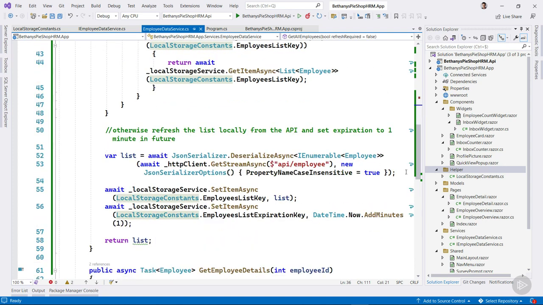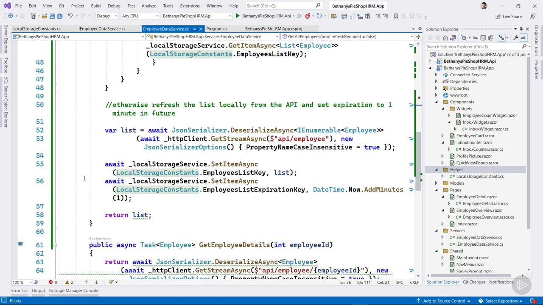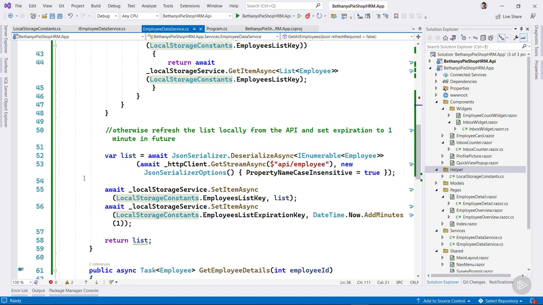If, however, the refresh is required, or the data has already expired or cannot be found, well then we'll execute this code. We'll make a call again to api/employee as we did before, and we'll store that in a list. That is, in this case, an IEnumerable of employees. And before we return that data, we'll store it in the local storage by calling SetItemAsync, twice in fact. We'll store the data and we'll also store the expiration time, which I've set one minute from now. This way, as long as the data hasn't expired, it will be retrieved from the local storage, hence reducing the number of API calls that I'm making from a Blazor application.